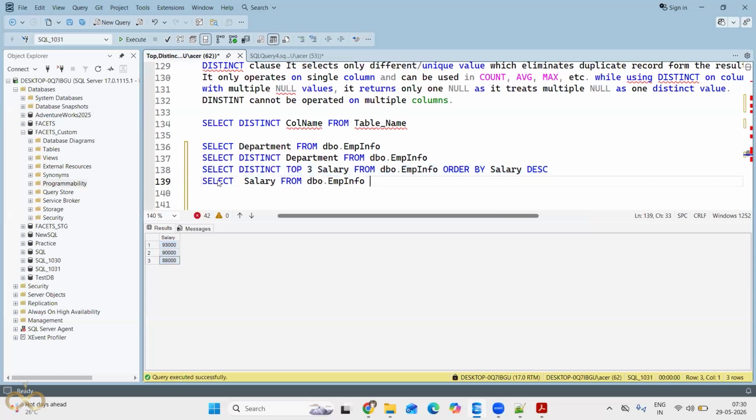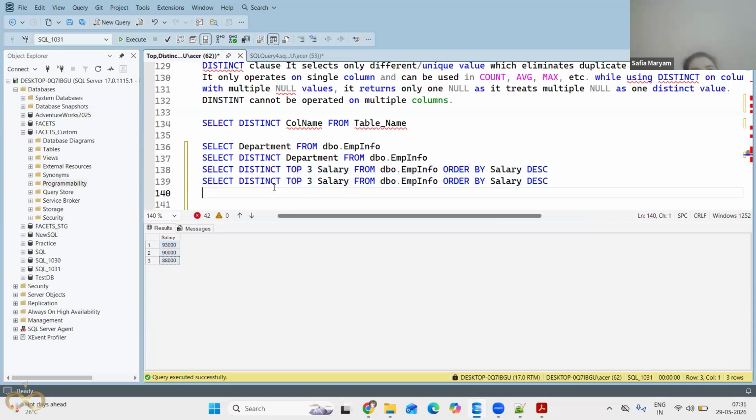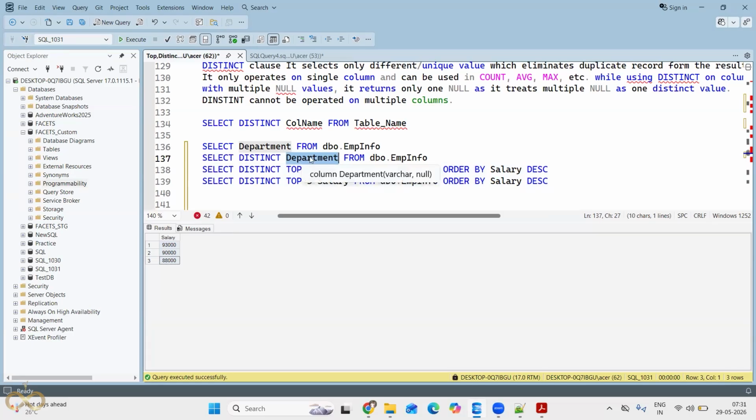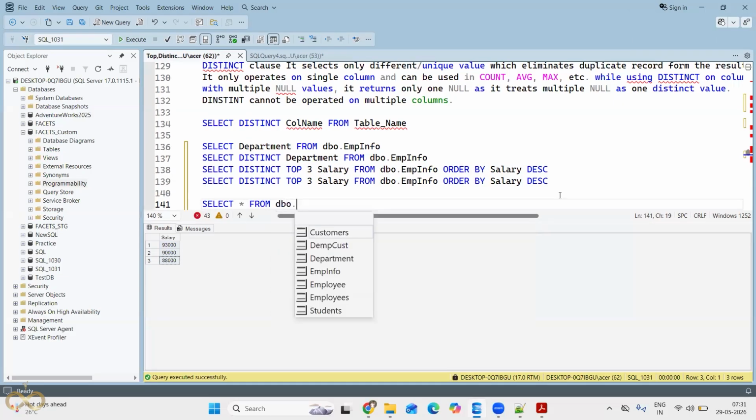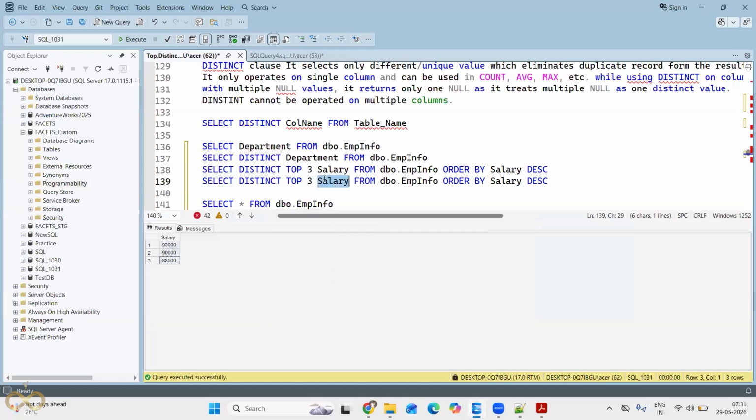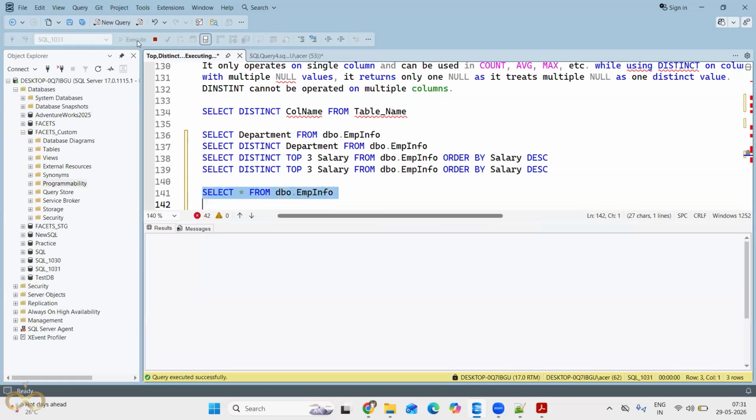Distinct is not only used for salary. It can be used for any column, and it is used for getting the unique values. For example, if we have a couple of names that are the same, we will get only the distinct names. So with that, we will get only the unique names. It is not specific to any column; we are just using salary as an example.